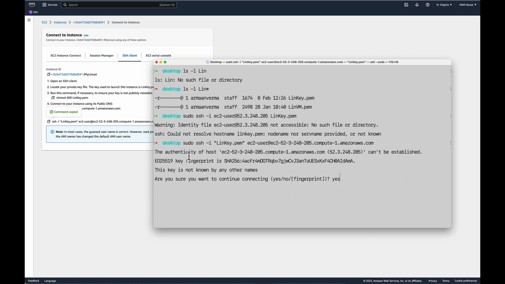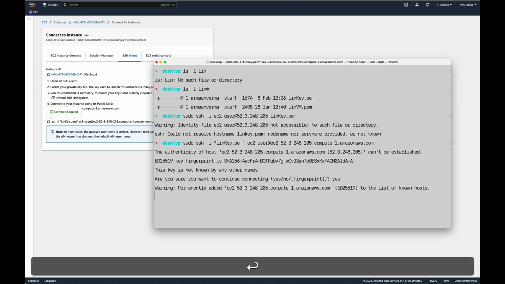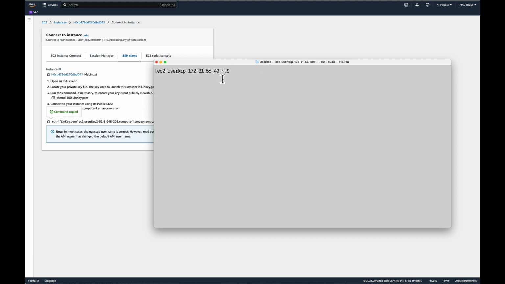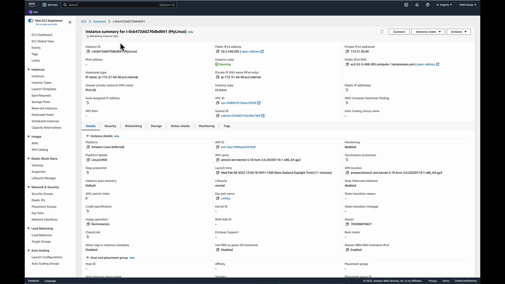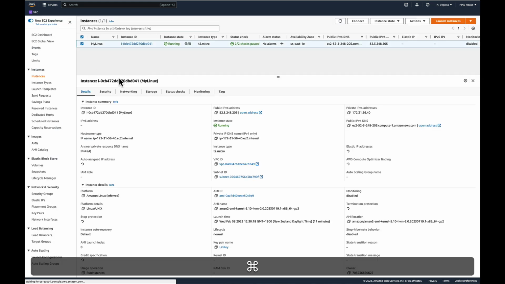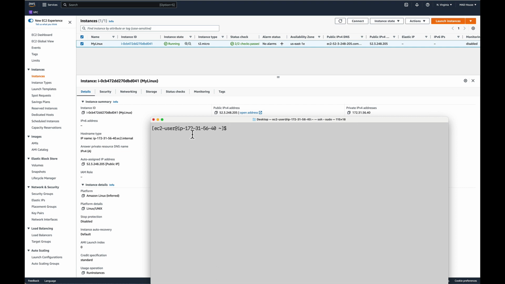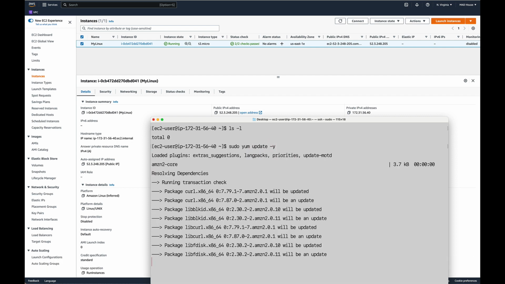I'll explain. You can even write the domain name at the back, but even if you don't write it, it should work. Enter. And now I'm connected to the machine. Now see here, I'm connected to the machine, and this is my private IP address, which is here. If you go and have a look at instances, this is my private IP address, 172.31.56.40. And if I click on ls -l, this is an empty machine.